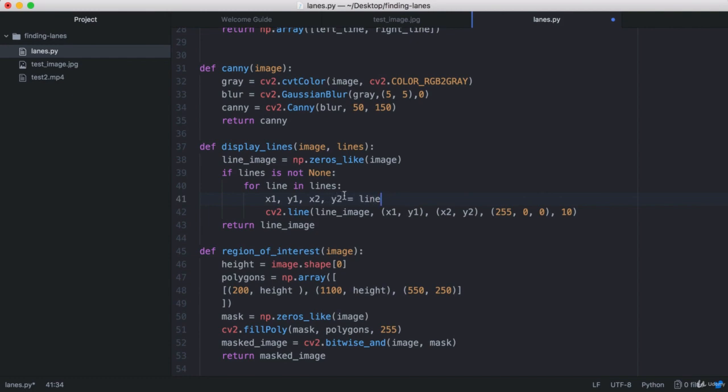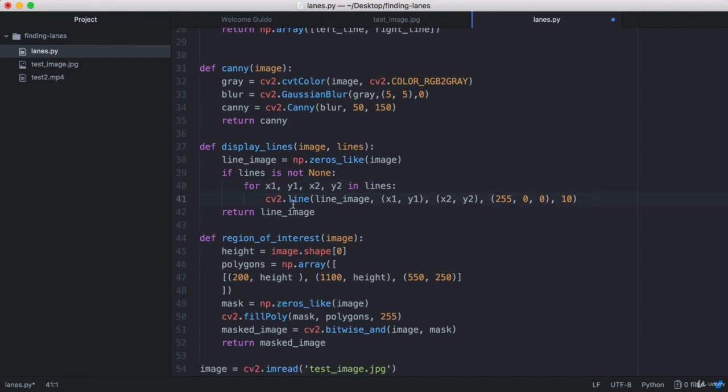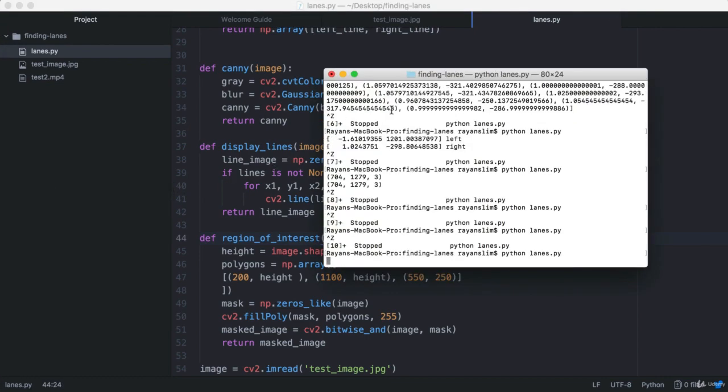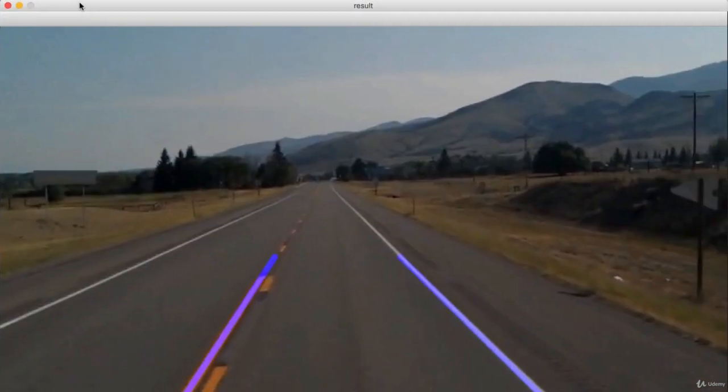And better yet, we can simply unpack each line into 4 variables over here and delete that, and that is all. Let's rerun it to make sure we didn't make any mistakes. And everything still works out accordingly.